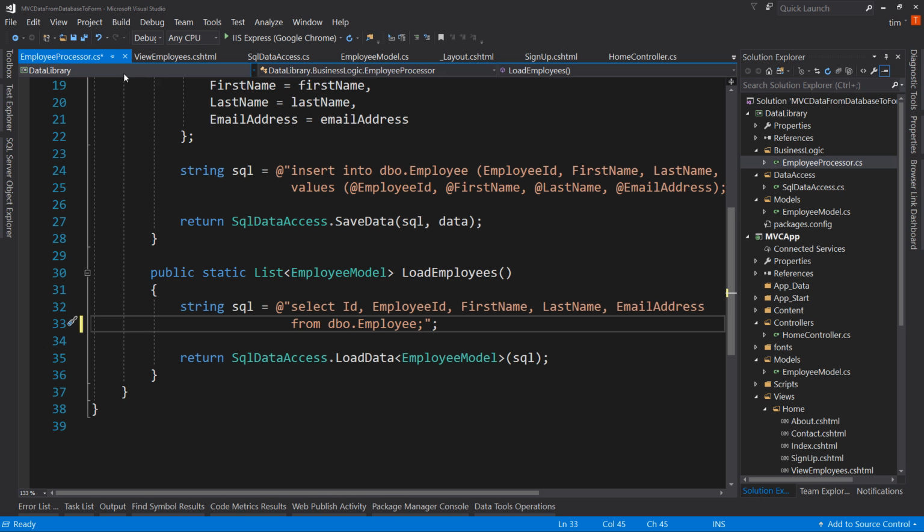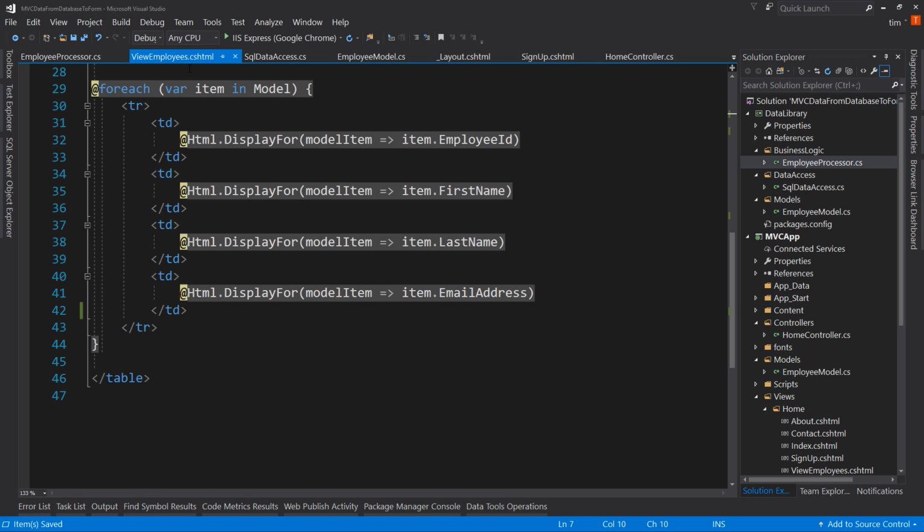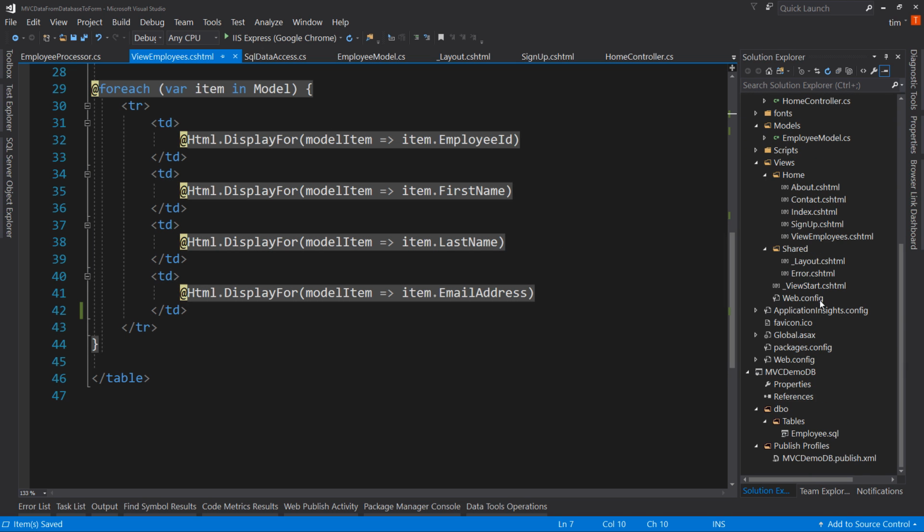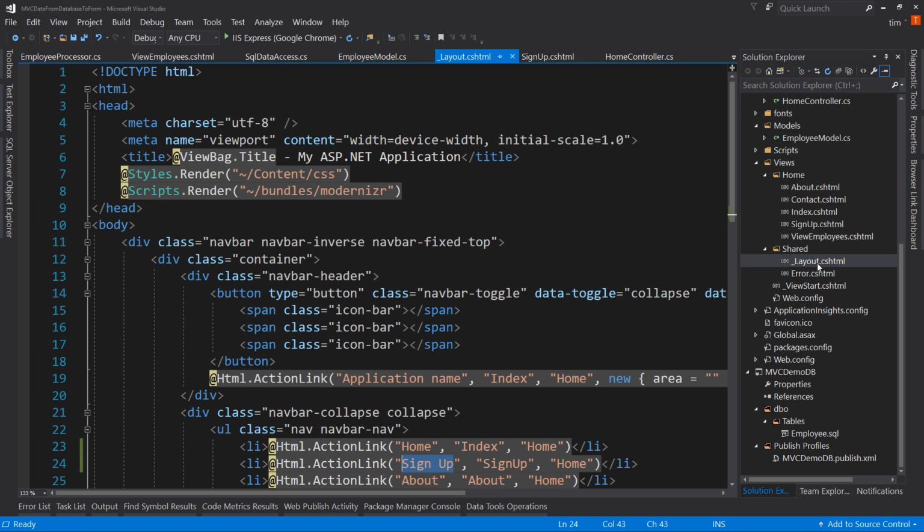Now, if I start it from here, it's going to start at the home page, which I haven't, just as I'm thinking, I haven't put a link to go to the view employees. But if I start it from the view employees.cs HTML, it will start right on that page. So just so you know, but I will put that link in the layout.cs HTML.